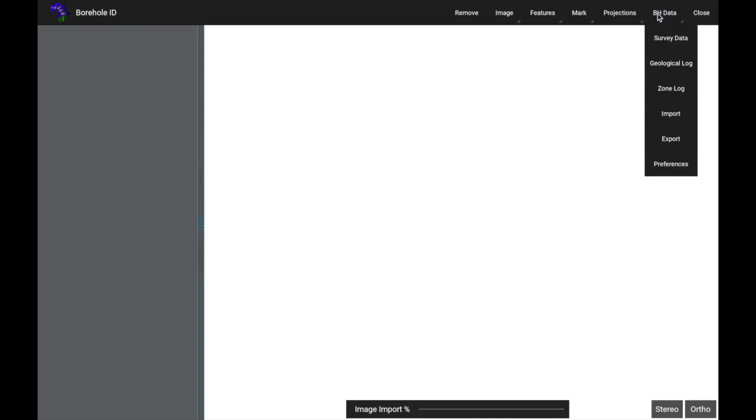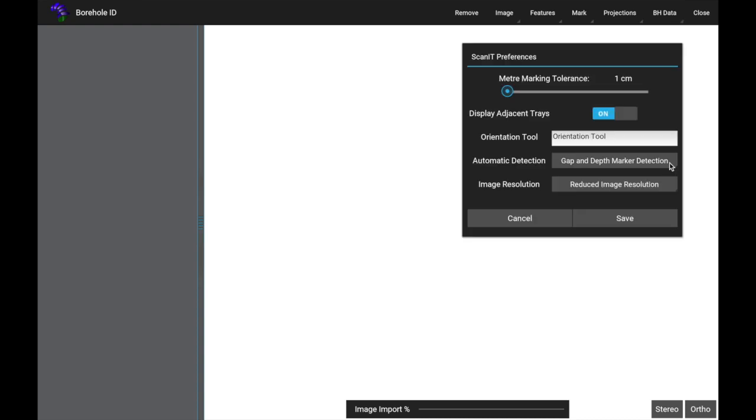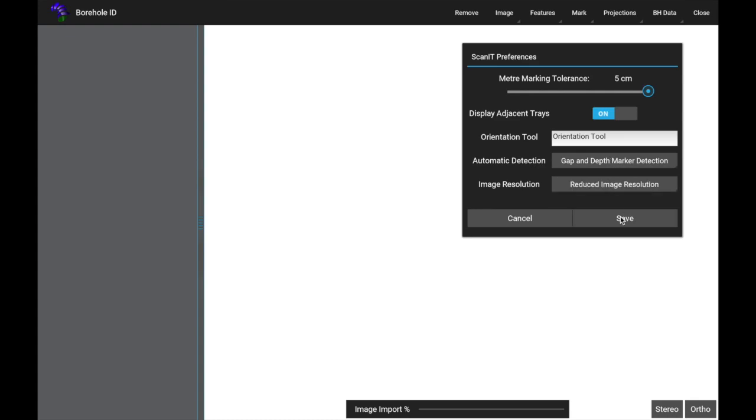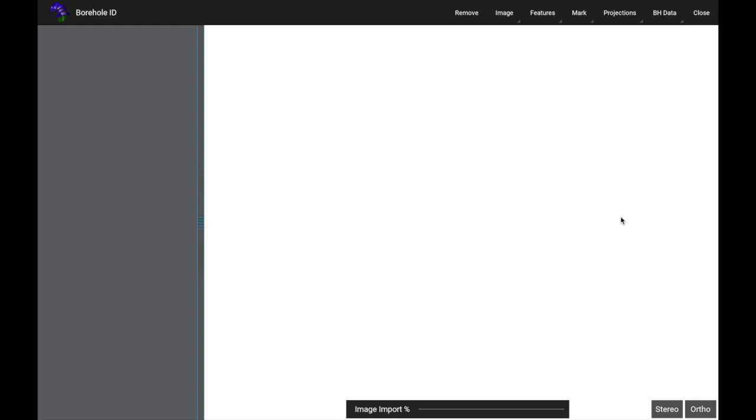which can be selected by clicking BH Data and then Preferences from the drop-down. Here the user can select meter marking tolerances, if they would like to view adjacent core trays, edit the orientation tool information, and machine learning options. Clicking Save will set your user preferences for the borehole. However, these can be changed at any time.